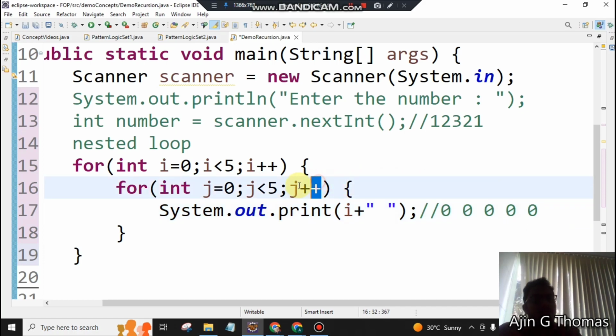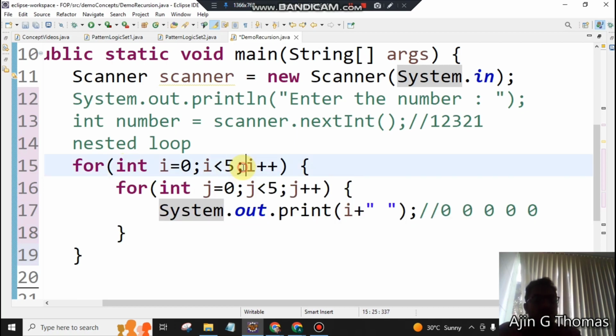After that it will increment to 5. Is 5 less than 5, true or false? We will come out of this block. What is there outside this block? Nothing, right? So we will come and update the i value. What is the update in i? 1. Is the condition satisfied or not?